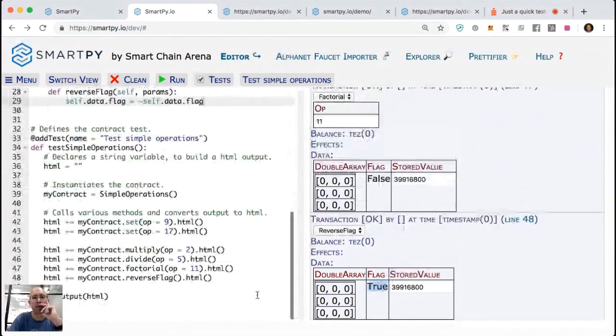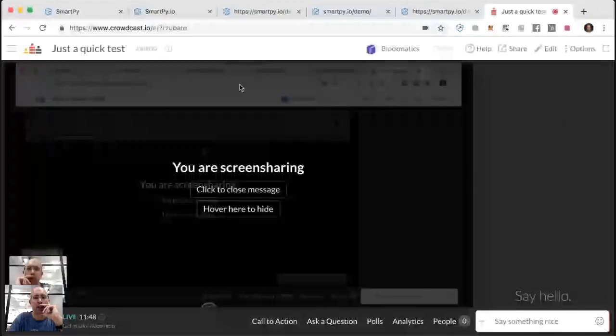Okay, so that is really it in terms of giving you a little bit of insight into SmartPy. I think it's a really cool language. Really excited how this gets developed going forward.